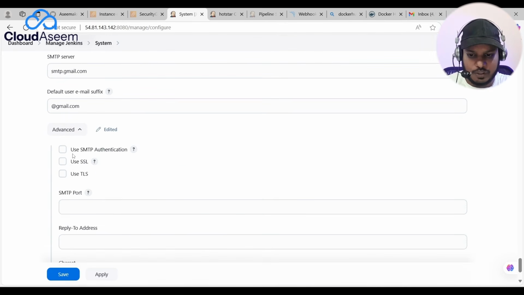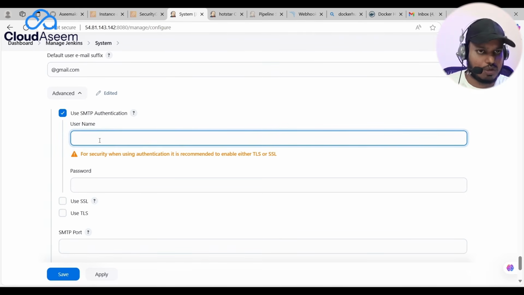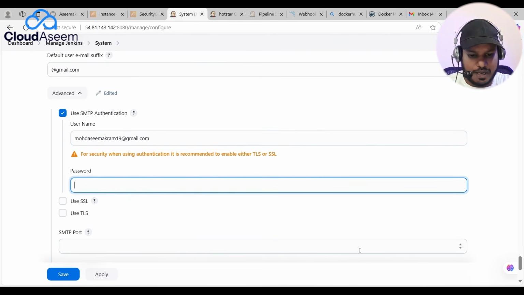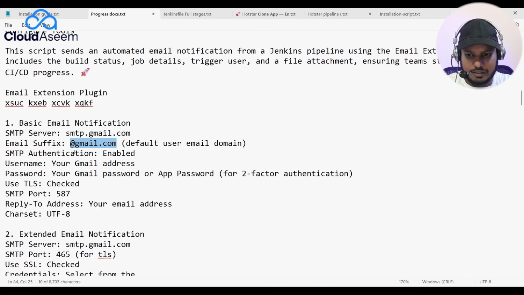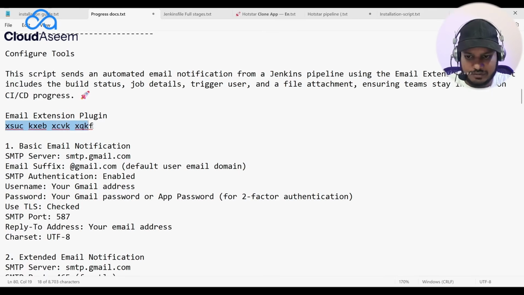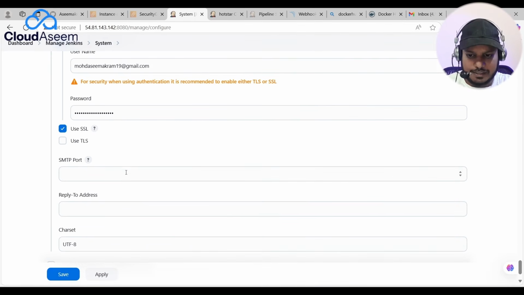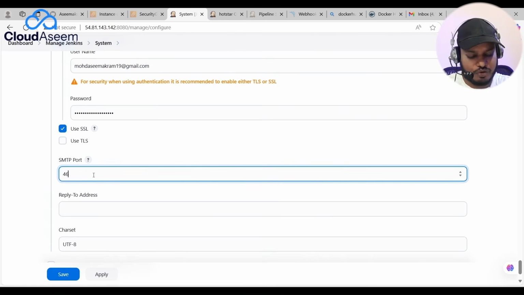Then in the advanced, if we edit over here, I'm going with SMTP authentication, because I have the username and I have the token which I have created now, the app password. So I'm going to give my email address on which this token has been created. The password I need to pass is the token which I have created. So I'm going to copy this and paste it. In this I'm going to use SSL. The port number I need to use is 465.